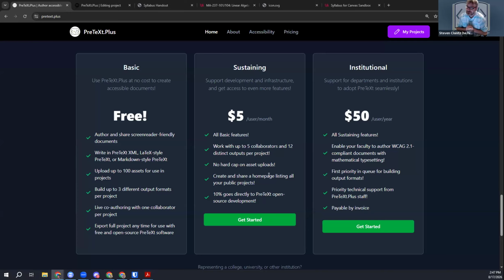But I will say that as someone who's used Codespaces for the past 3 or 4 years with PreTeXt, I'm all right. I mean, I'm helping build PreTeXt Plus to make the product that I want to use day to day, and I'll be using this fall in my courses as well.